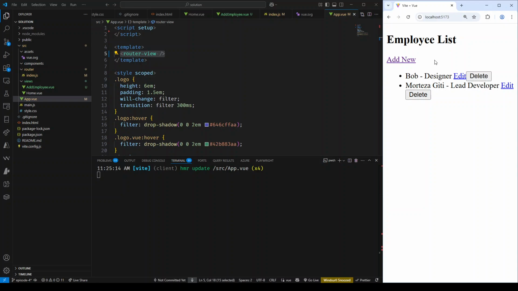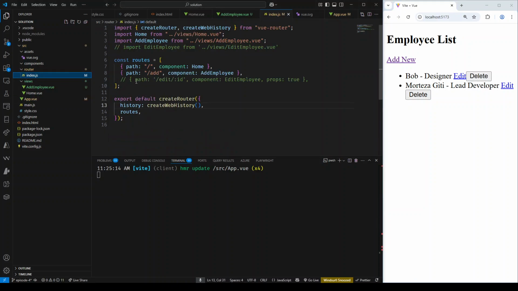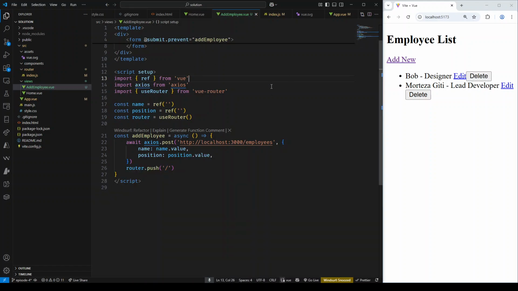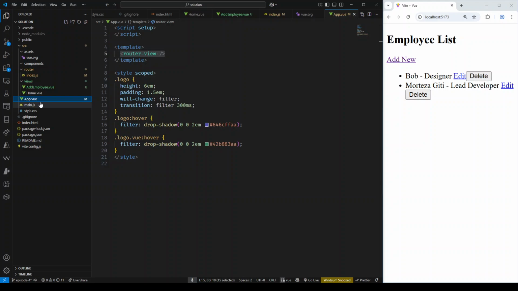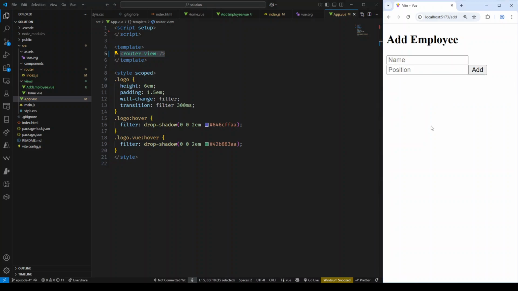Now, if we want to add a new employee, we need to click on this add new. And add new, based on the routes that we have developed here, will render the add employee page that we declared and developed here, right? And because inside of app view we're using router view, it will take a look at our route, which will be /add, and it will understand that /add means rendering the add employee page, and it will render the add employee page like this.